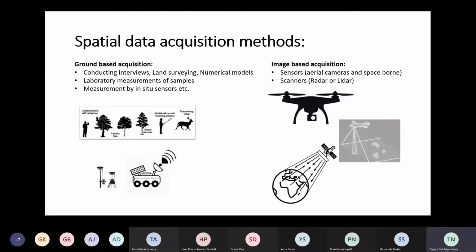So these are the different data acquisition methods of spatial data. We can acquire spatial data through ground-based methods, like using in-situ sensors, surveys, and also through using GPS. So this is the ground-based acquisition. Image-based acquisition is through sensors, satellite images, or scanners, etc.